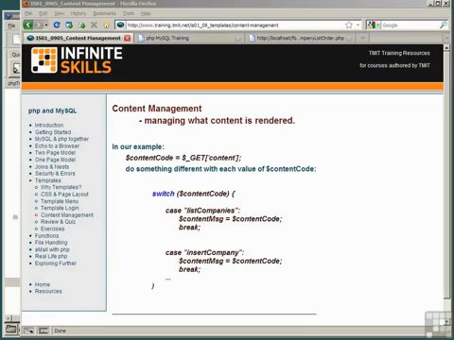Content management is pretty much what it says. It's managing what content is rendered to the browser. Our example uses the PHP switch construct, where we get the query string content and assign it to the variable content code. And then we do something different with each possible value of content code.